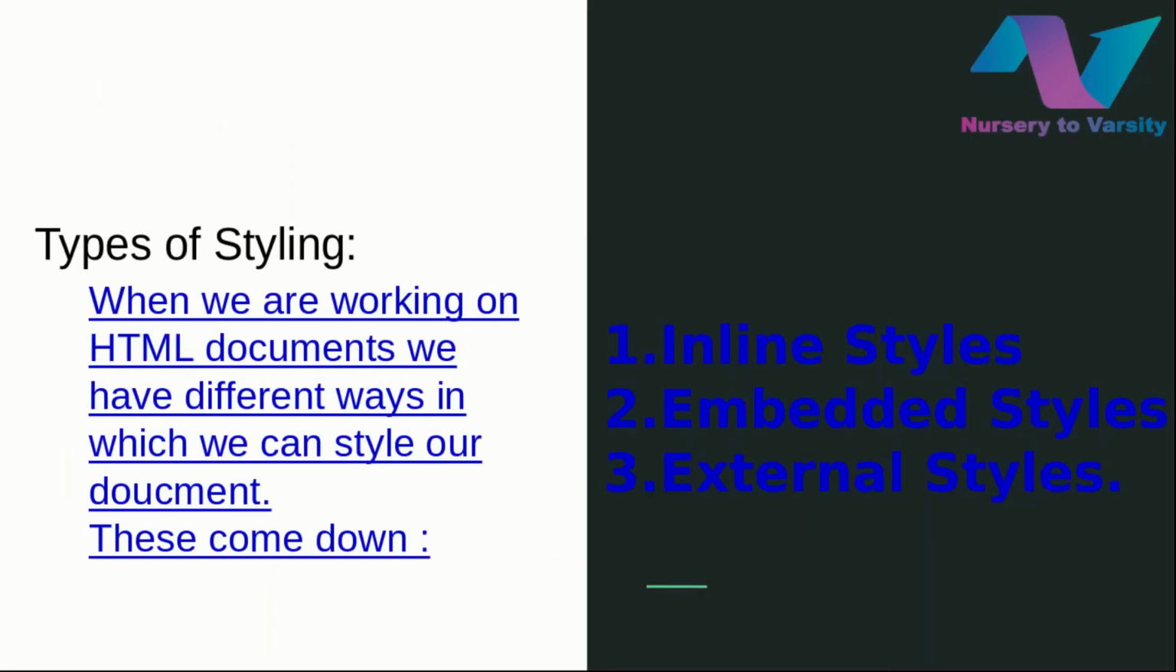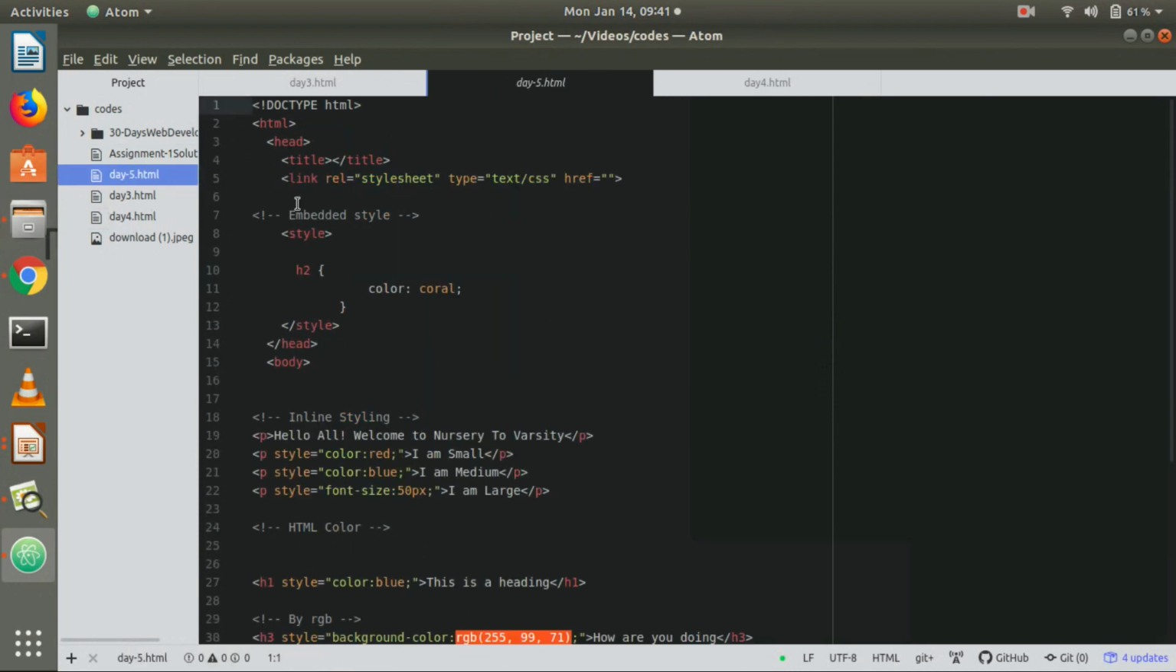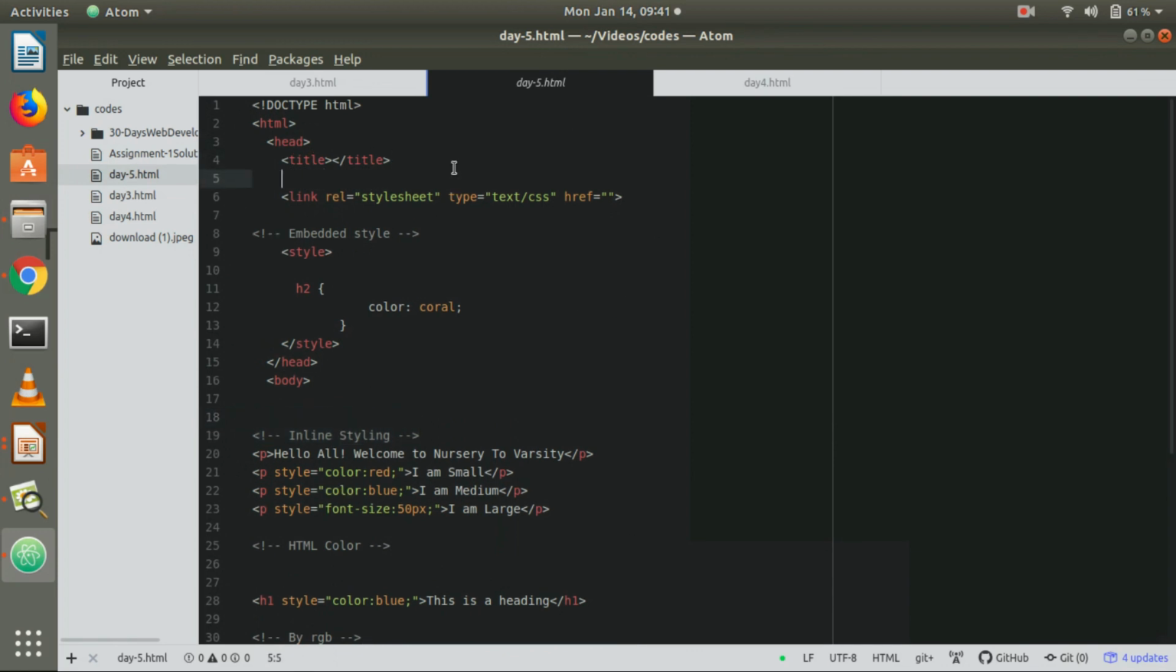Basically we have three types of styling when we are working on HTML documents. These come down to inline styles, embedded styles and external styles. Let me show you some code regarding that. See, let me open up my file and you will see that I have written here embedded style. Here was inline styling and the third one was this. Let me give it a comment, external styling.